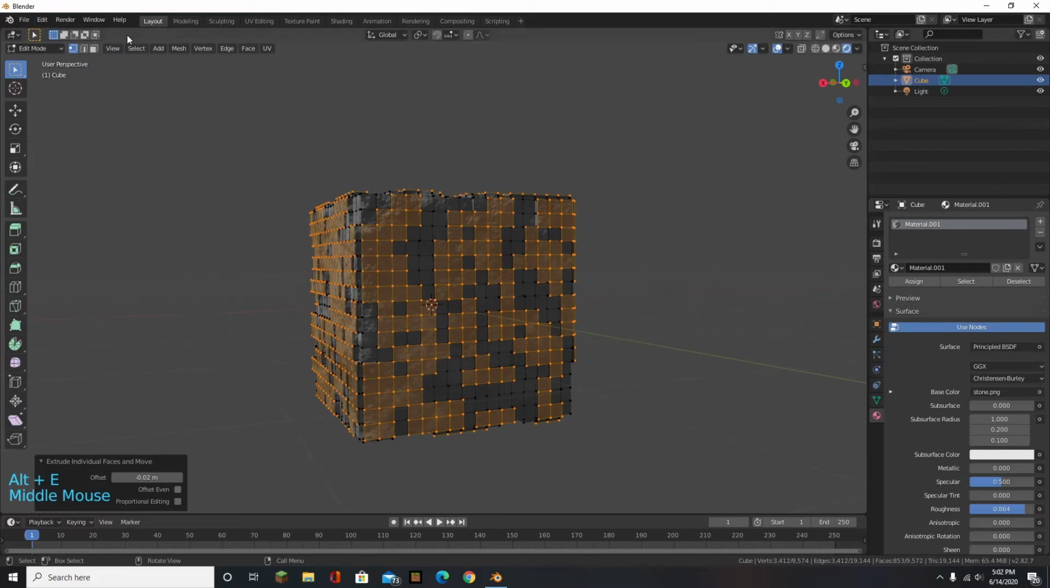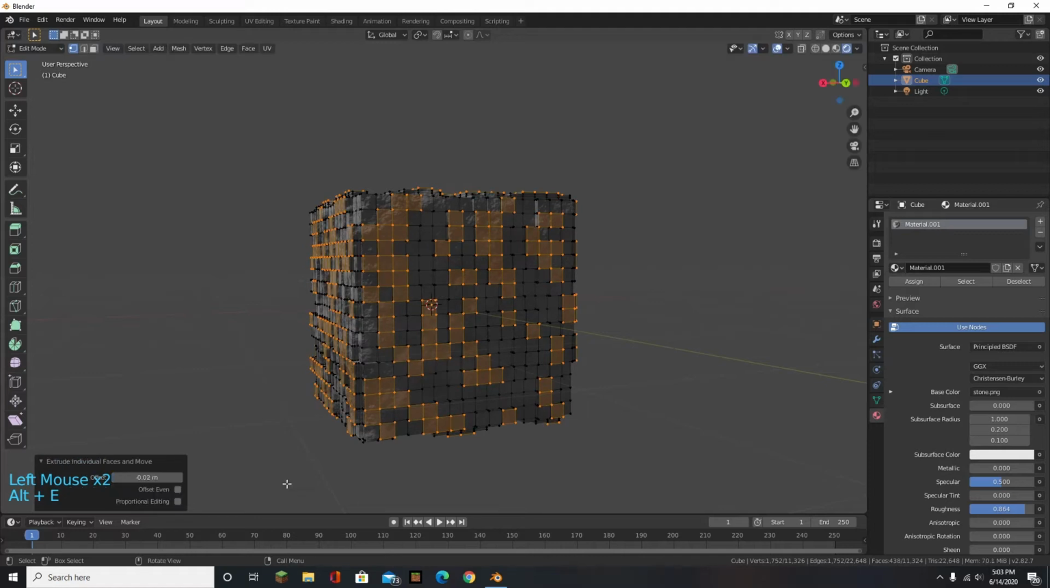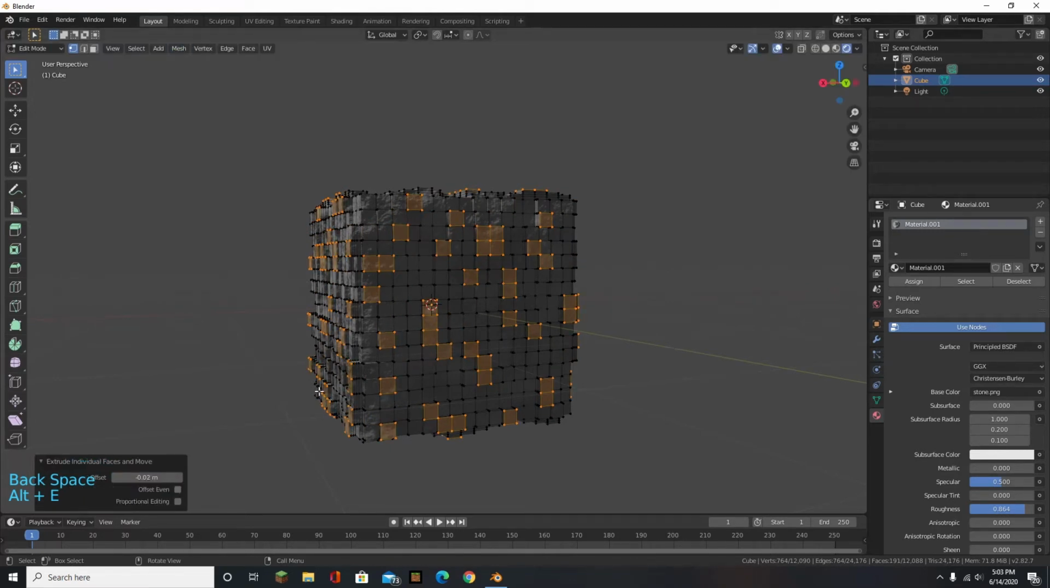And I would just do this a few more times. Select random. Maybe this time bump it up to like a 15%. Alt E, extrude individual faces 0.02. Select random. Maybe make this a 20 this time. Alt E, extrude individual faces 0.02. And if it was working properly, like if the 20% was actually a 20%, I would just make it like a 20, maybe a 25, then a 30, then a 40 or something like that.